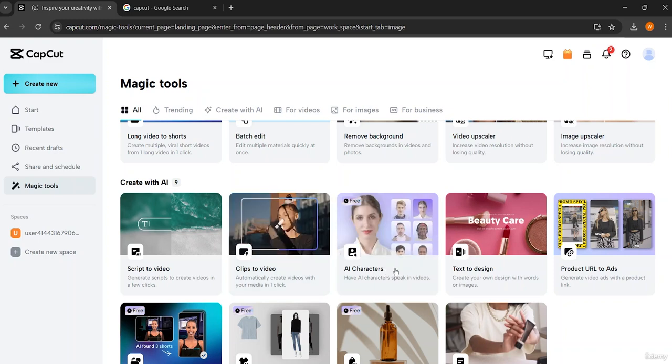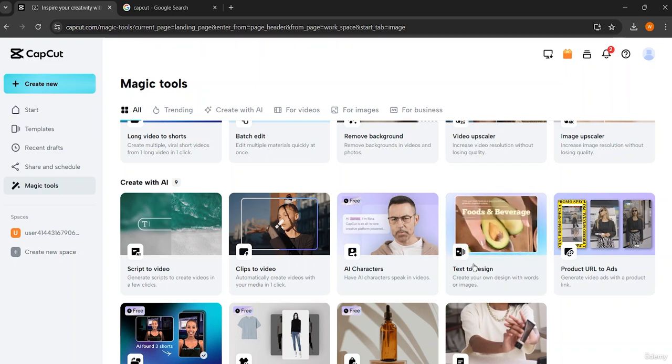Then the next one is AI character. You can just use this as like a person. You give some random prompt or random text. It will just give you the output with a person. The next one is text to design. If you give a text over here, it will just design for you.